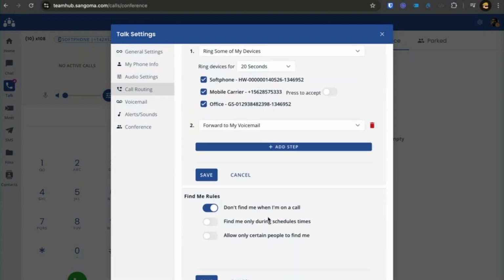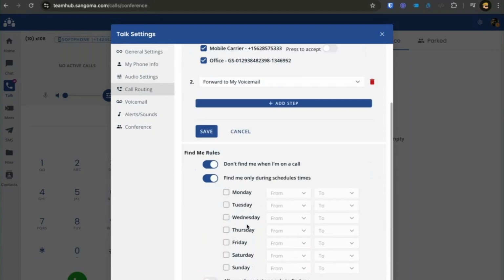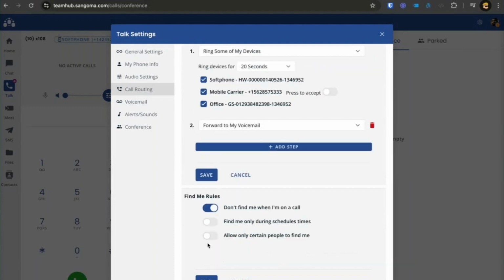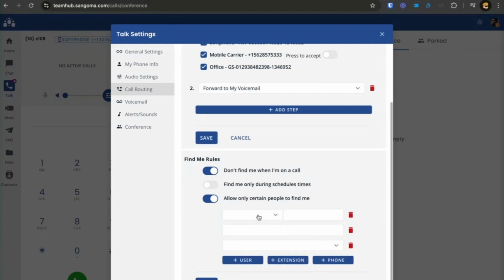So really cool. And the next part is basically how do you want to set up your Find Me behavior when you're on a call, or when do you want to do it during certain times, right? So maybe you don't want to get that call at 2 in the morning, right? So you'll set up your schedule Monday through Friday, 8 to 5, for example. Or maybe you only want certain users, right? Maybe it's the person on call, a supervisor, or maybe an important customer. You could set up those caller IDs, extensions, and internal users to be the ones that could find you.